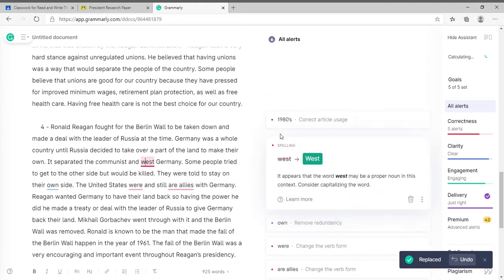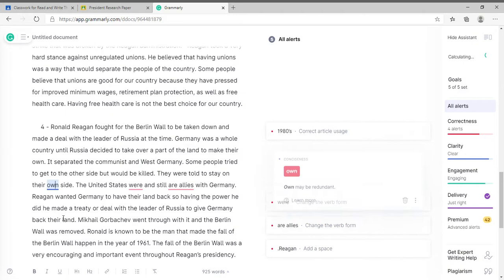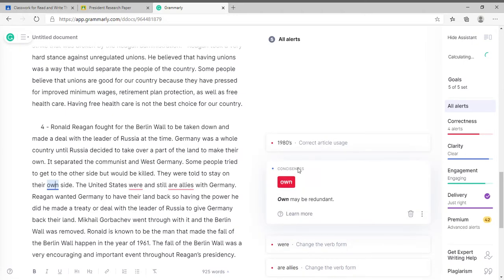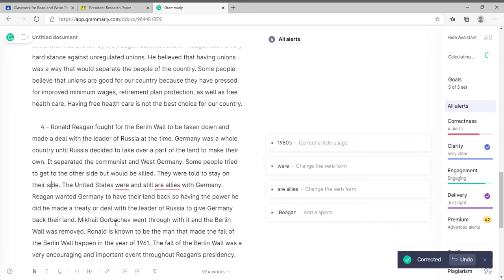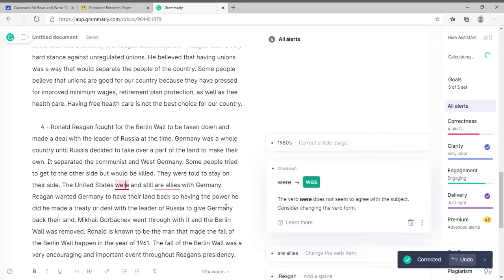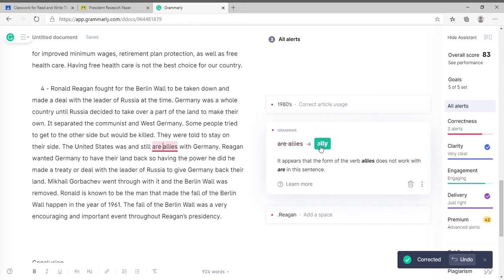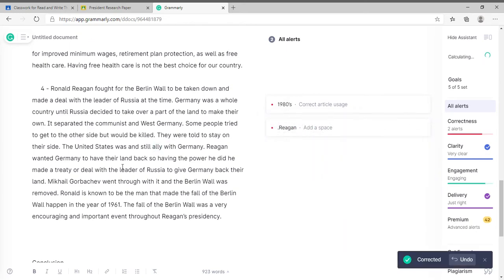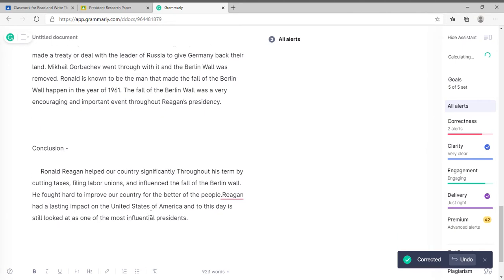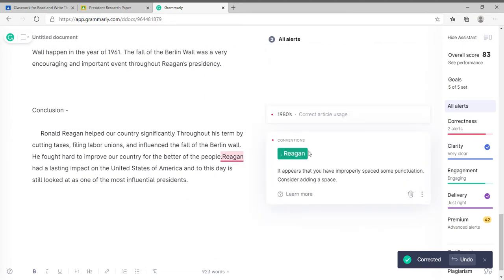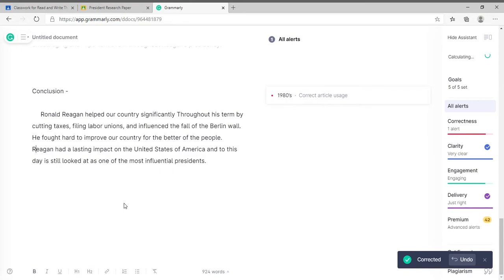All right, West Germany, that needs to be capitalized. That says get rid of that. They were told to stay on their own side. Own is redundant. Yeah, we're going to get rid of that. The United States was, and still is, ally with Germany. Yep, that made that sound better. So I just wanted to kind of go through all of these. That was my missing space.